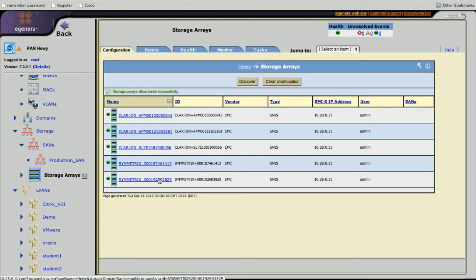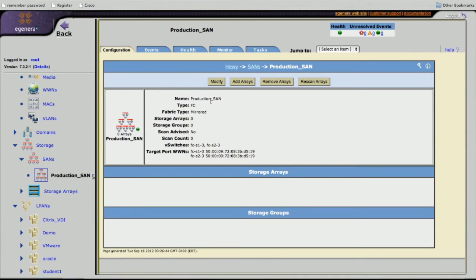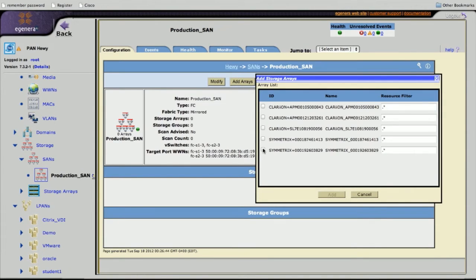Everything it does is out of band, so it's not going over the fiber channel network. This is going over an IP network, so the PANOps servers need to be able to talk over the network to your SMI-S server. So bear that in mind when you're configuring your environment. So now I've got the Symmetrix. What I can do is go back to my SAN, and click Add Arrays, and here I can pick the array I want to query. You see we have this thing called resource filter, and this is basically a regular expression filter, so I can search for a specific text, so maybe there's a specific name of a storage group that's configured that I want to bring into pManager control.